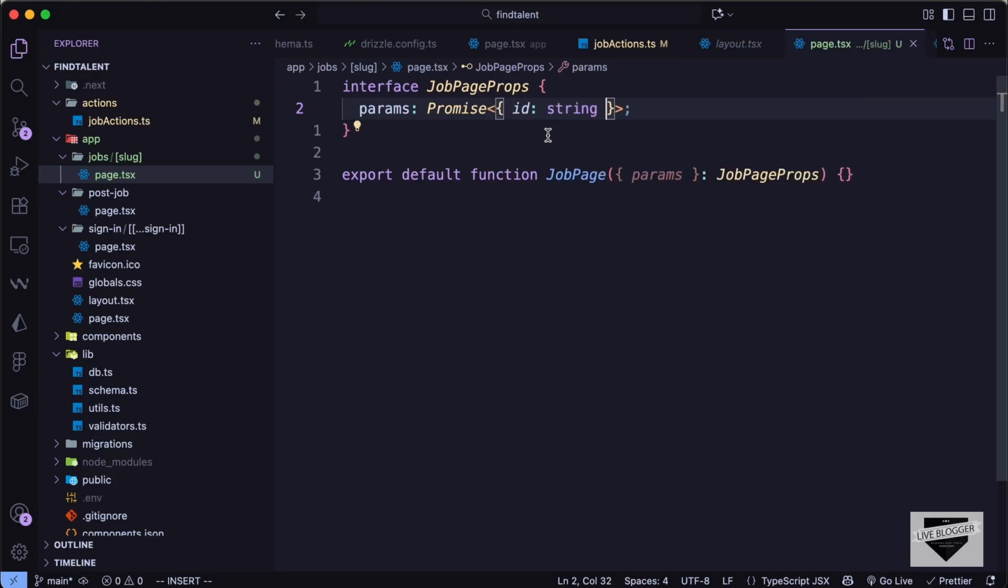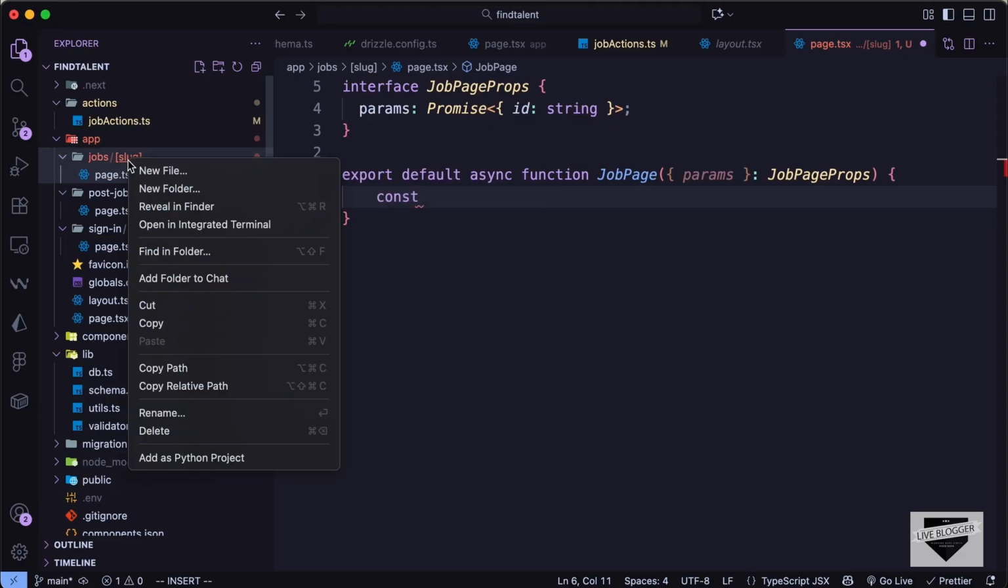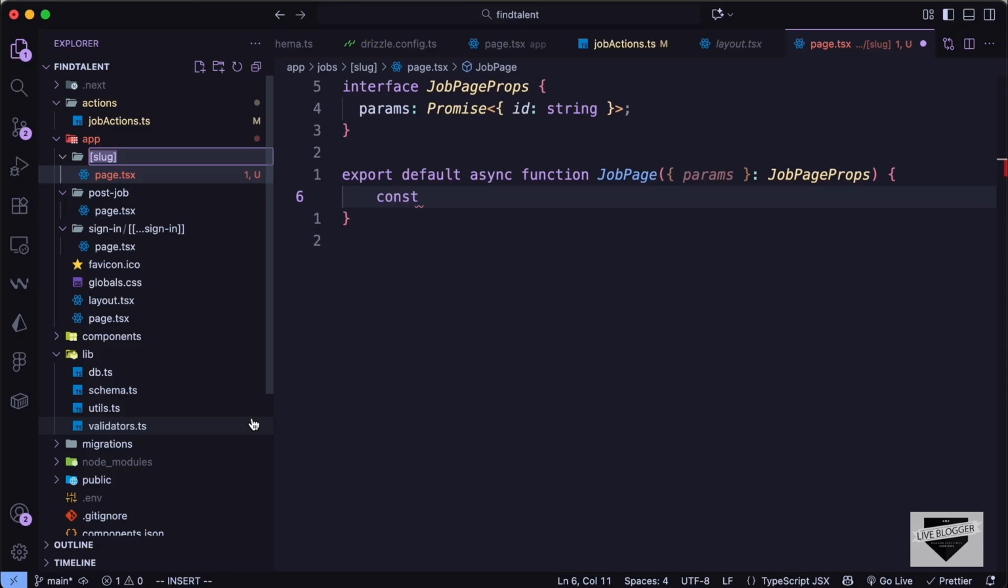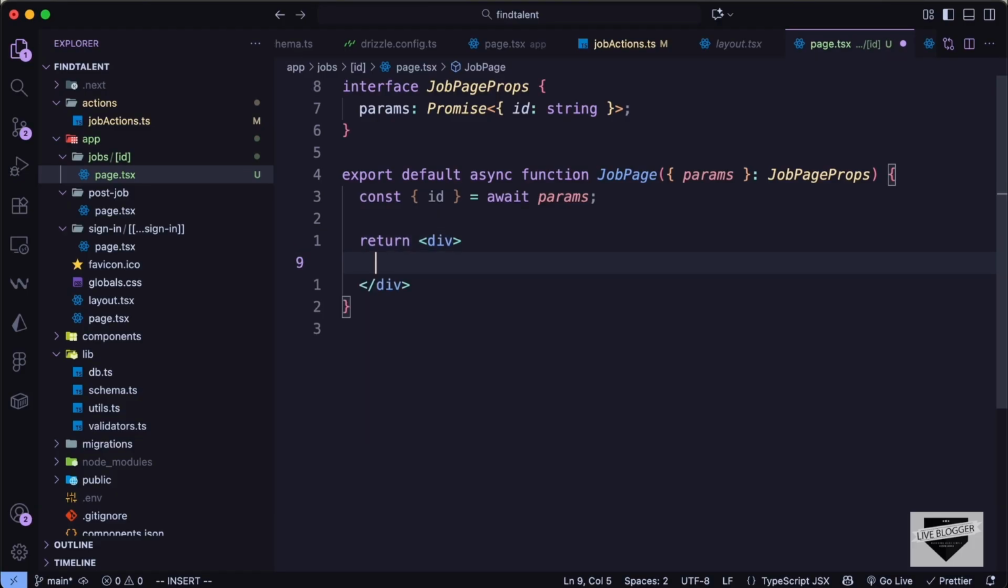So this will be the JobPageProps, and since we are getting a promise, we need to change this into an async function. Now we can just type const, and we get the ID from the params. Now here we have named it slug, but I think it'll be better for us to name it ID because we are passing the ID. So I'll just change this to ID. Alright, now we can just go ahead and simply destructure ID from params. So let's type await params.